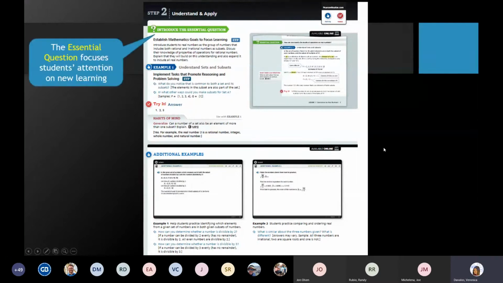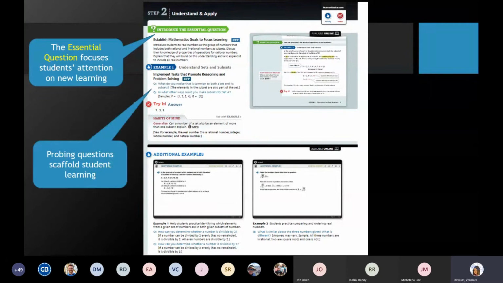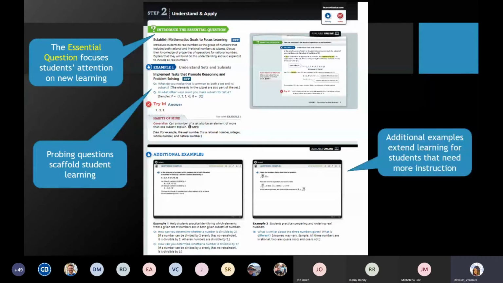Step 2, again, we're looking at the teacher edition here, starts off with your essential question. Focus the students back on what it is that we're supposed to be learning in this lesson. You're given probing questions to scaffold the student learning, so you don't have to sit there and come up with your questions on your own if you don't want to do that. And you're also given additional examples besides the example that's given in the textbook.